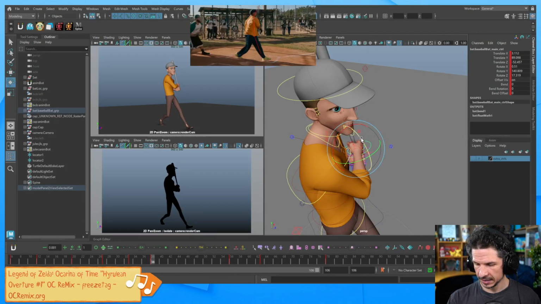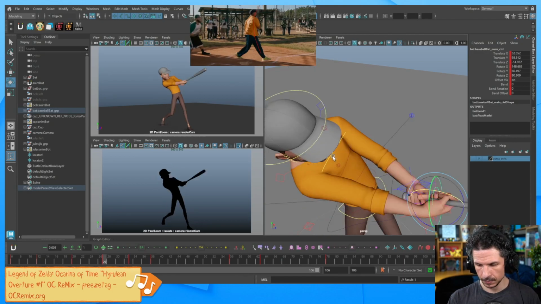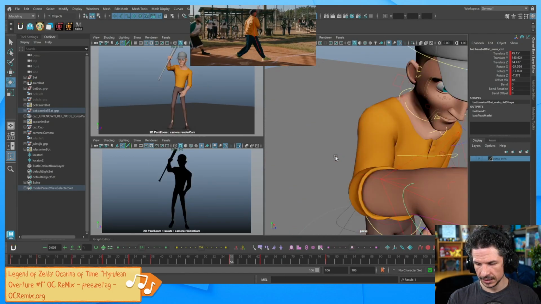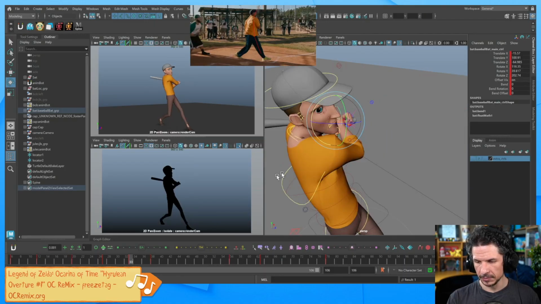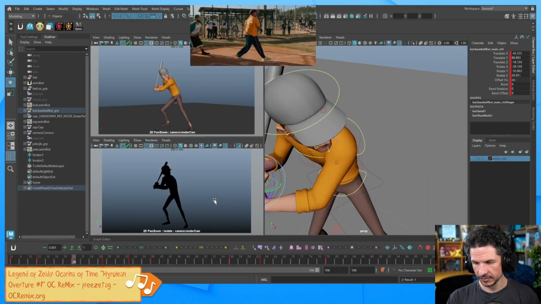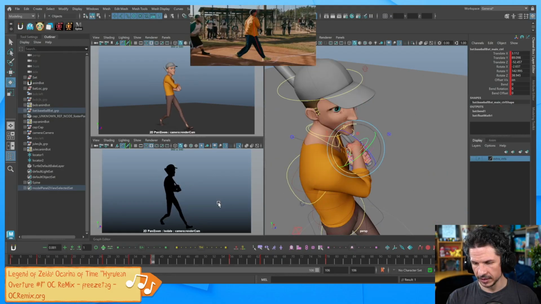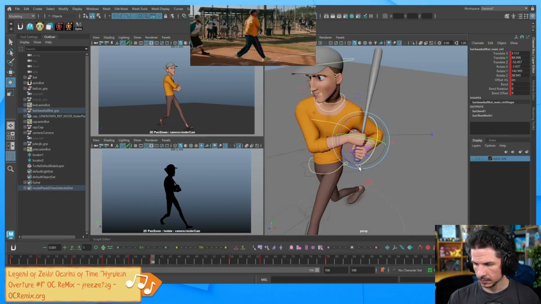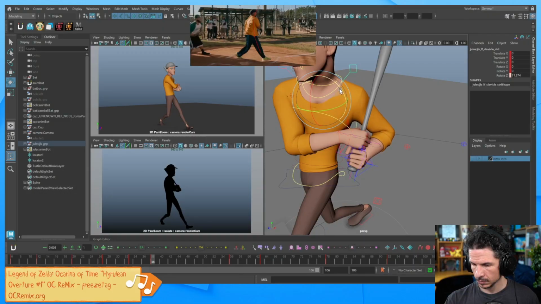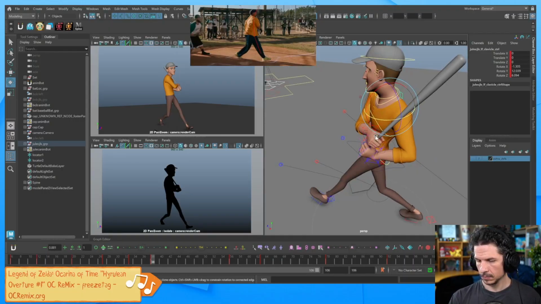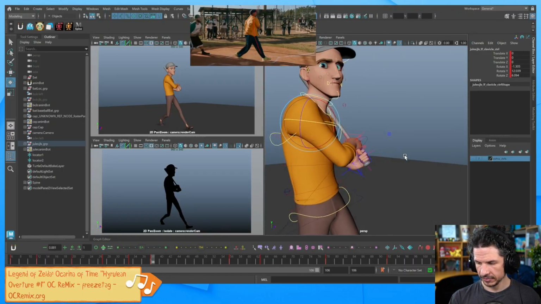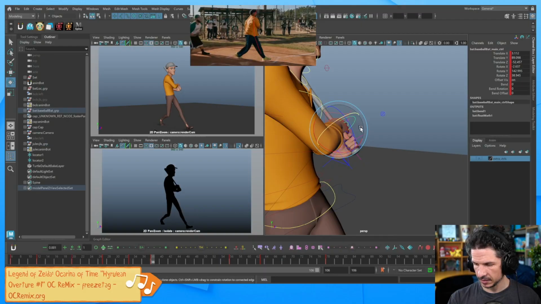Let's angle it back just a little bit so we have a little bit more drag on that bat. Something like that for now. I'm looking at the silhouette here to kind of get a feel of how that bat is moving. Okay, definitely this wrist is going to have to be fixed, but for now, that's fine.